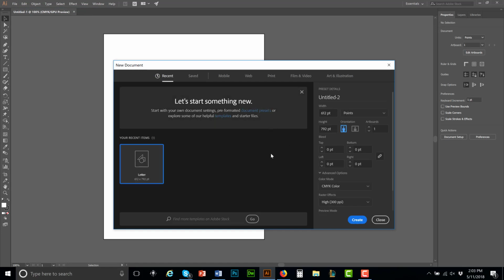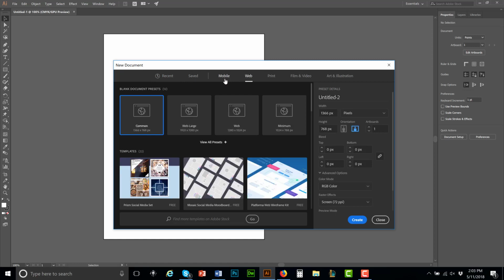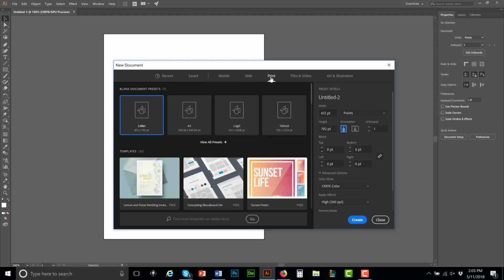And you can see just like Photoshop, you have options for saved, mobile, web. But if you're really working for the mobile or the web, you don't necessarily want to use Illustrator. I usually would recommend Photoshop for something like that, just because those are going to really be JPEGs, raster graphics. So, we're really using Illustrator for print, something we're going to print, or if I'm designing a logo for a company, something along those lines. That's when I use Illustrator.